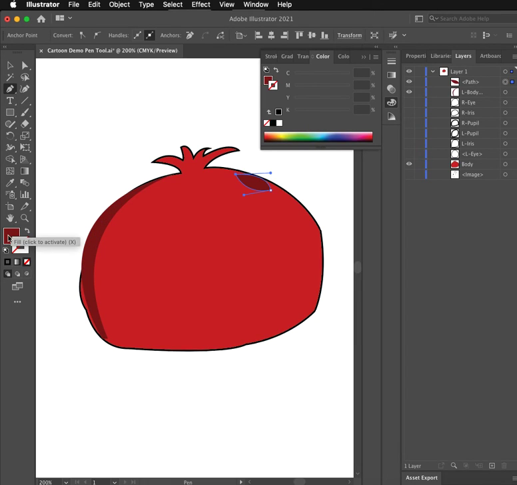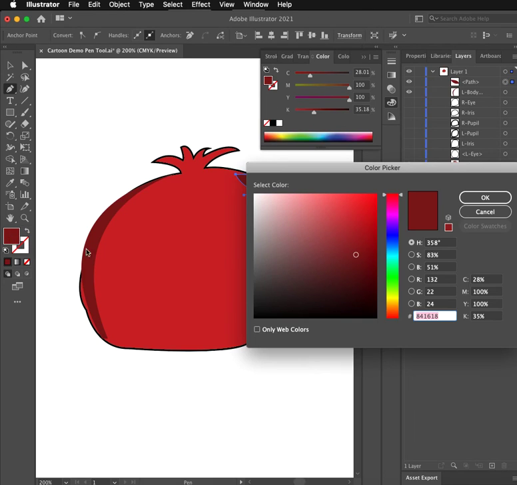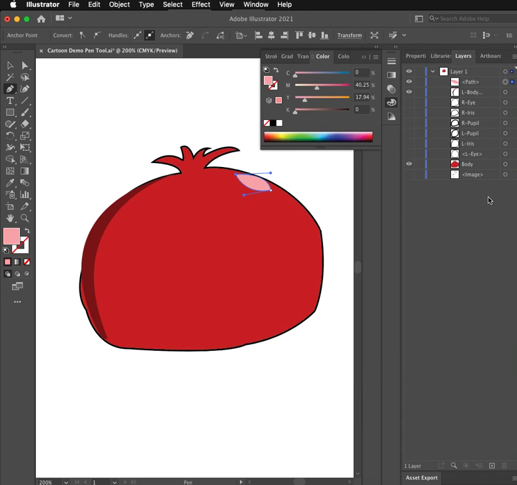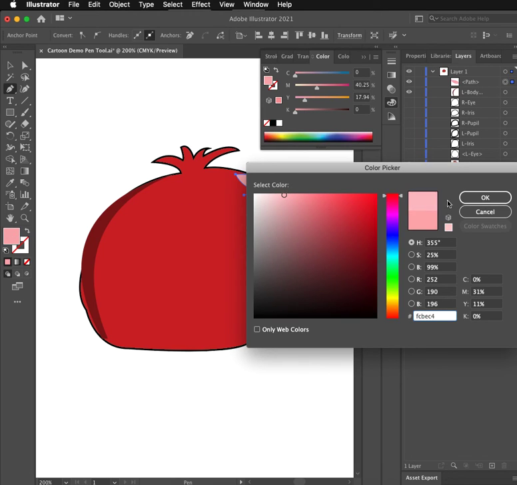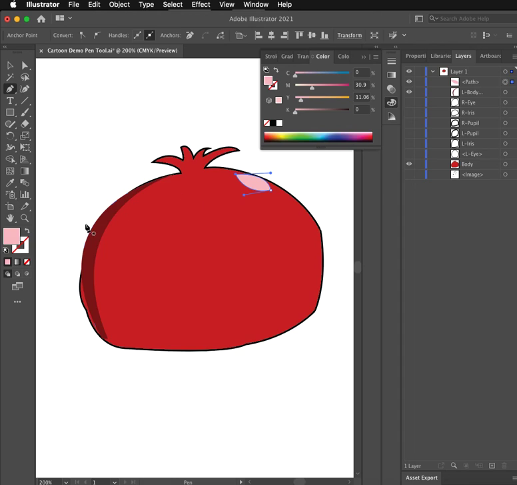So I'm going to go to the fill tool, and I'm going to do a highlight. So we started off around here, and I'm just going to go up here for a highlight. You can even do a really light highlight if you want. That looks kind of weird. I'm going to do a lighter one. And again, you want to make sure that there's no stroke. So then you've got a highlight there.